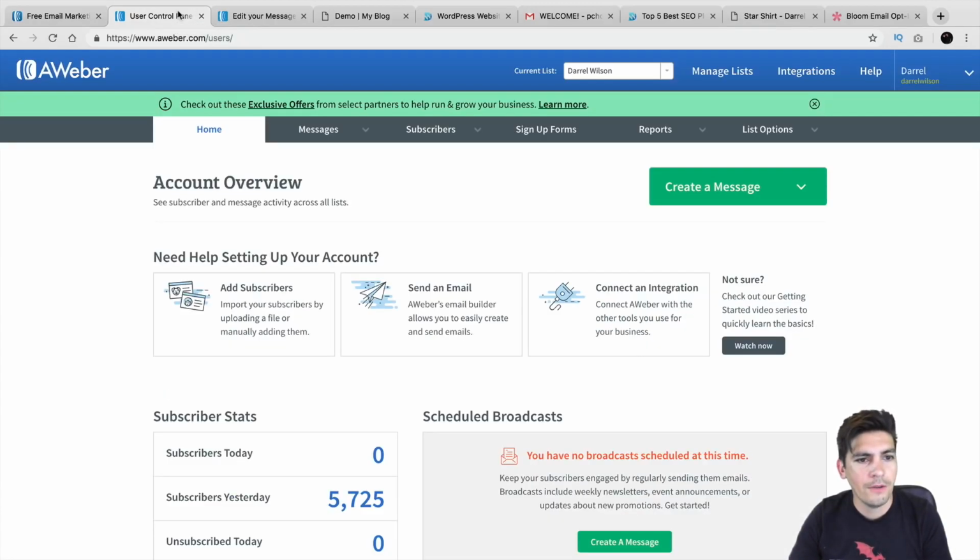So let's first talk about your dashboard. Let's say, for instance, you go through the sign up process, and you confirm your email, you go back and forth. They're going to want information. Once you do all that, you're brought to this page right here. Now, the first thing that you might want to do here is you probably want to go ahead and import your subscribers, right?